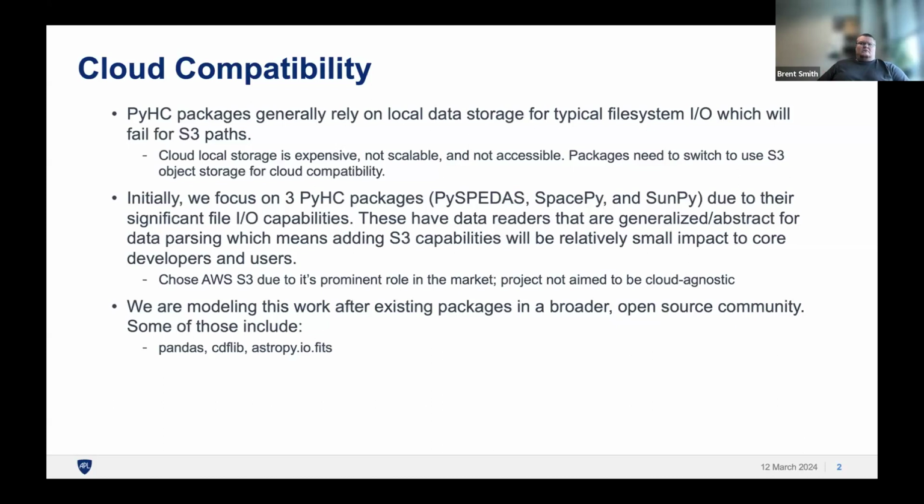One motive would be to run it on the cloud locally, where the storage is basically adjacent to the code. That's actually pretty expensive, not scalable, and really not accessible to others. So this HTM is meant for switching to S3 object storage for this compatibility.